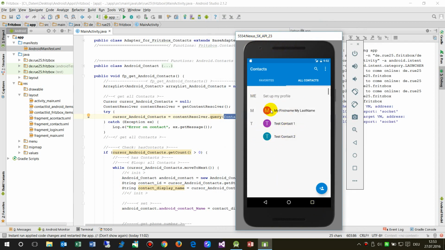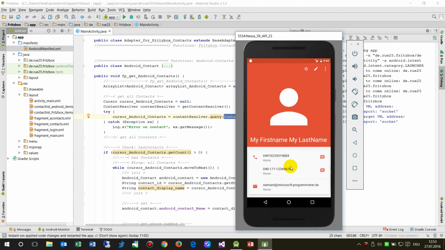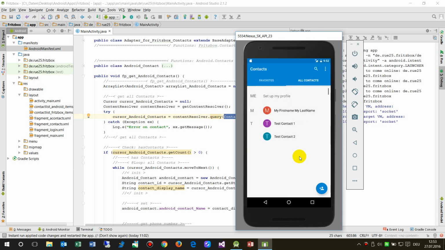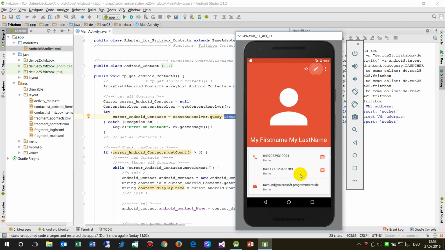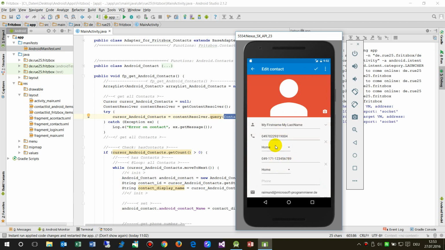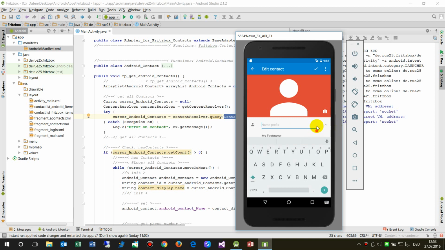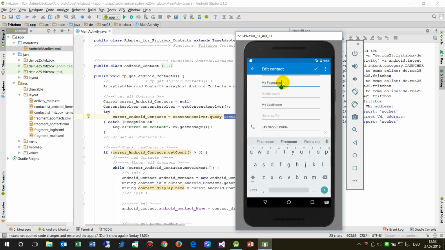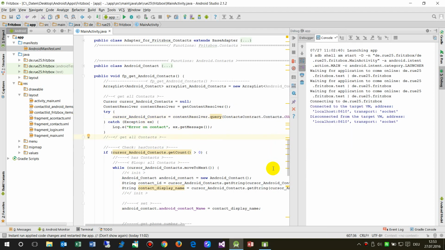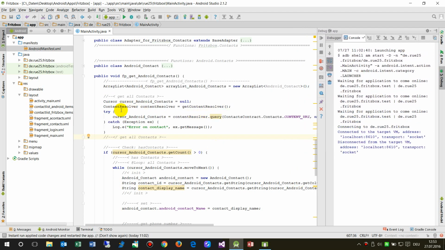So here we have 3 contacts, for example, and then this contact we have here 2 telephone numbers, and there is a first name and last name, and here as you see the telephone number and some other mobile phone numbers and the email. But this demonstration will only show how to read generally that stuff.